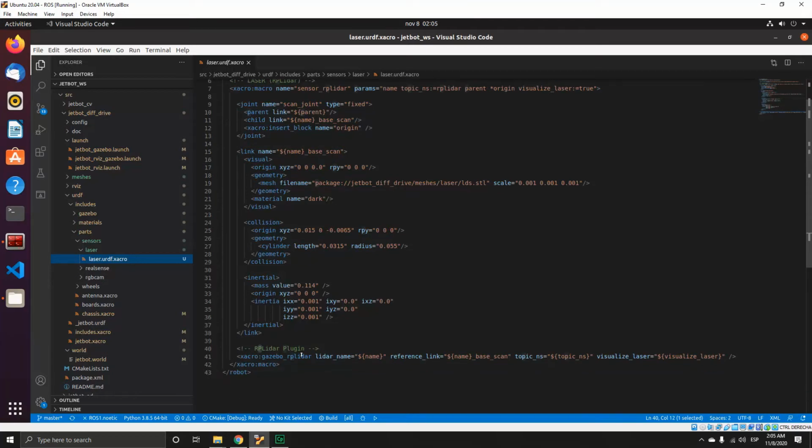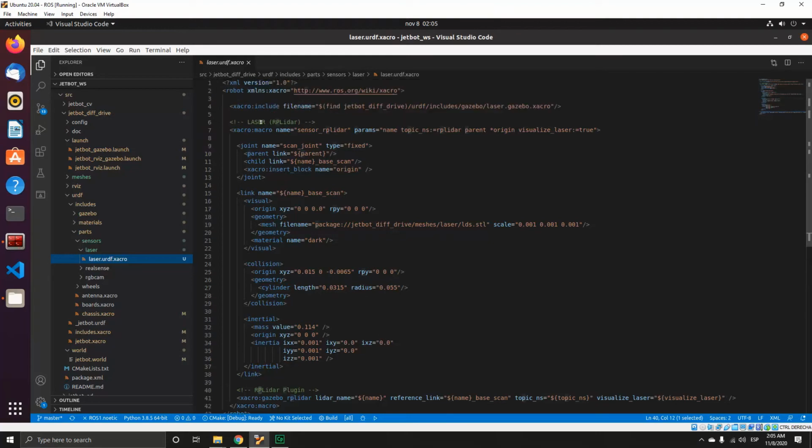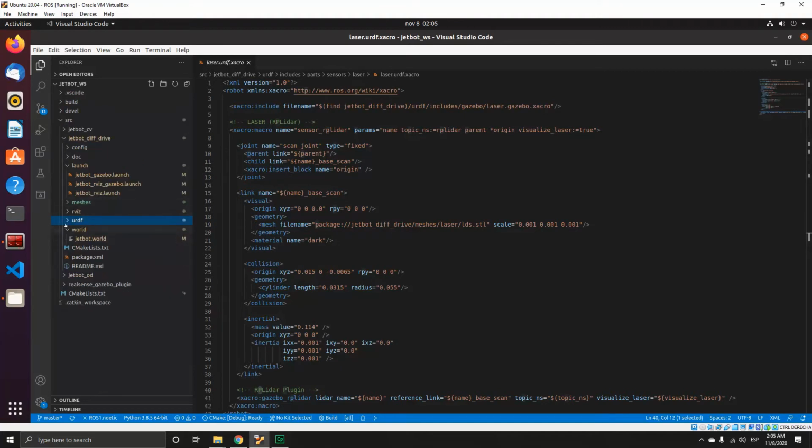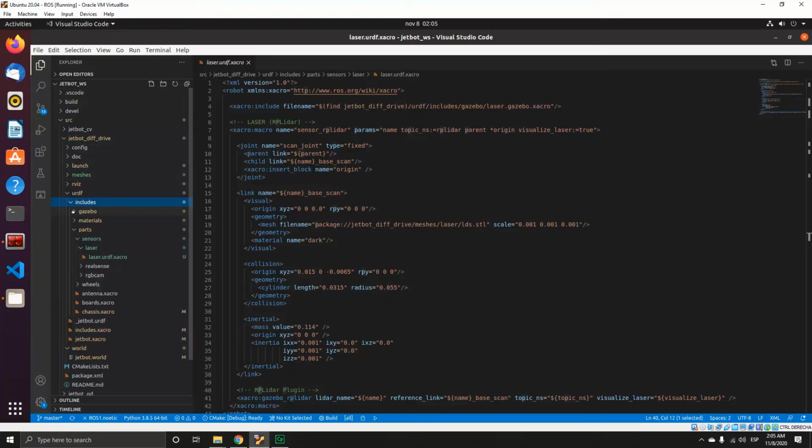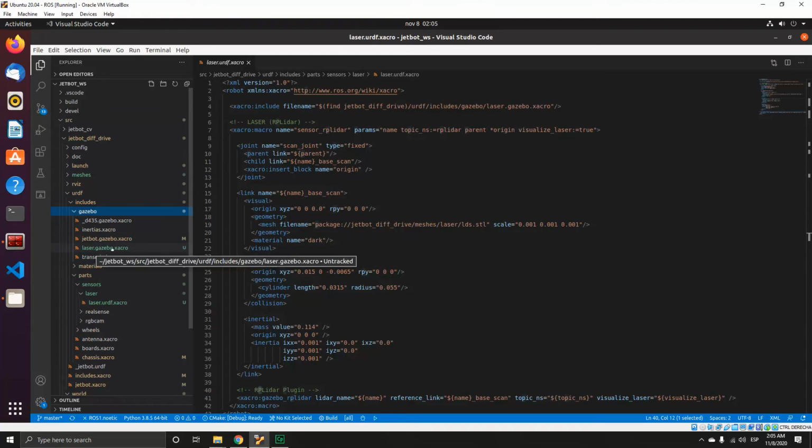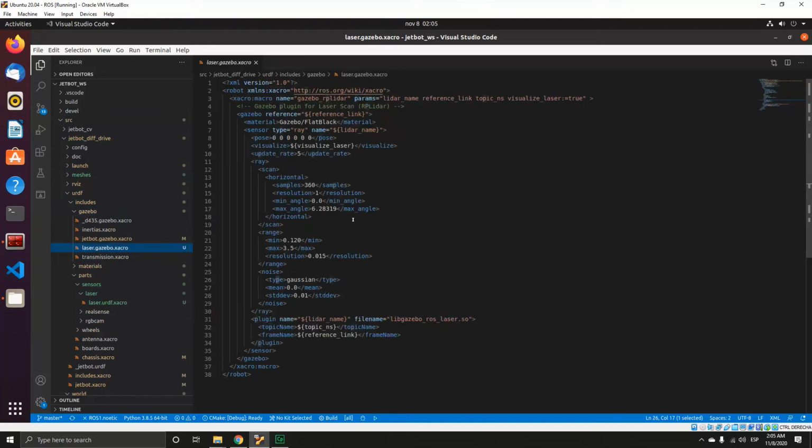Below is the xacro macro for the RPLidar plugin for Gazebo, but above you have the include file that is in the folder related to Gazebo. Let's see it. Okay, here we have the laser scan.